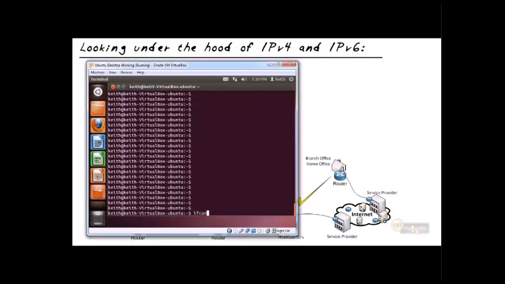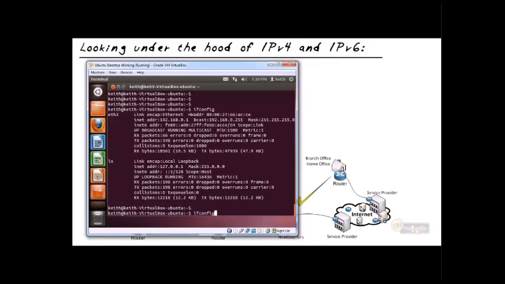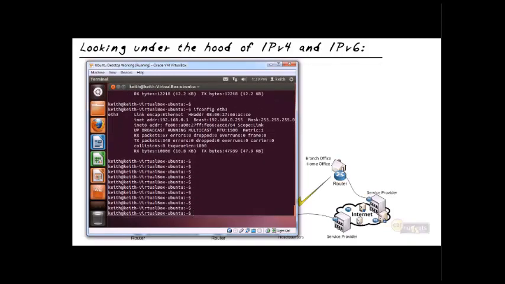So ifconfig, and that's going to give us some details. Now I've got a couple of interfaces here. If I wanted to narrow it down just to this Ethernet interface right here, I could type in ifconfig and just the name of the interface, and that would only show me the details on that one interface.